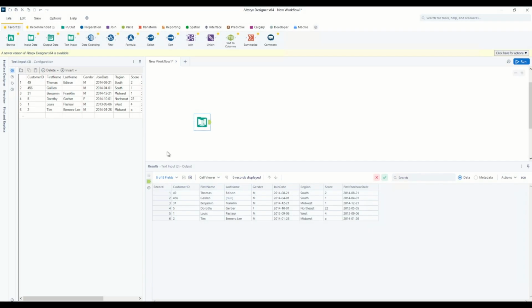In this video, I'm going to go over the Output Data tool that you can find on the In/Out tab. As you can see, we have some sample data here, and eventually with most workflows, you will want to write this data to some location.